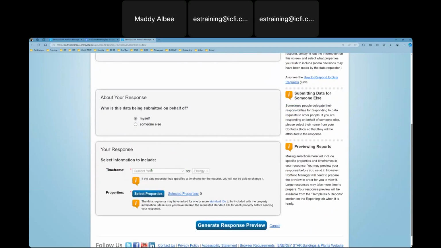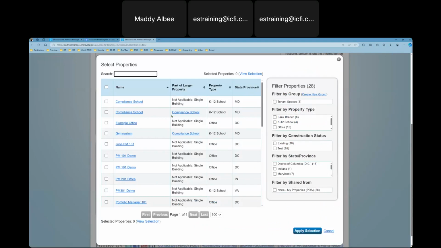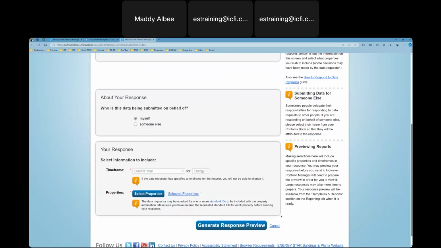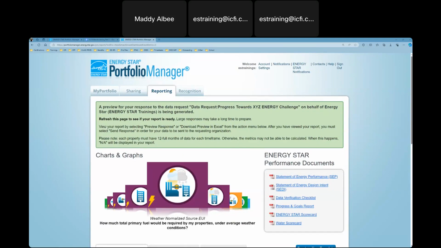So after you've completed each section of this page, we also want to select the properties and apply your selection. Again, it's the same method. You can filter your properties, you can view your selection up here. And if you want to select all of your properties, you can click on this box. So yes, once you've selected that, then you will click Generate Response Preview. And you'll be able to preview your response. And look at that, we got that green box again.